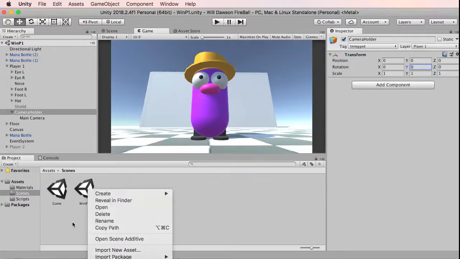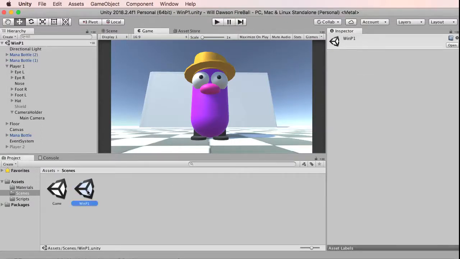I'm going to duplicate. I can't duplicate like that. I'm going to Control D. And it's called WinP2 now because Unity, when it makes a duplicate, automatically changes the number to show that it's a new copy of it. So we have a WinP2 screen now. I'm not looking at it yet. WinP2 screen is exactly the same.